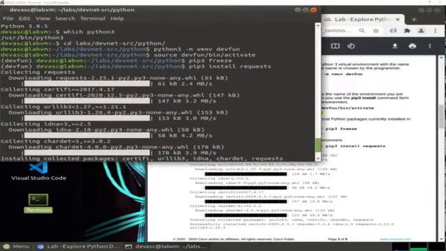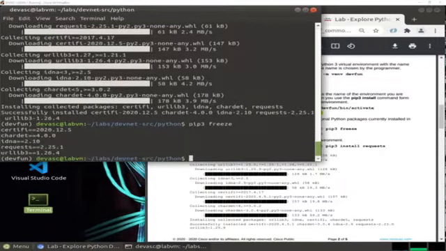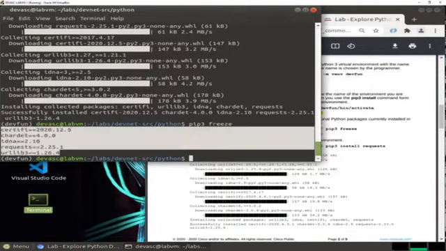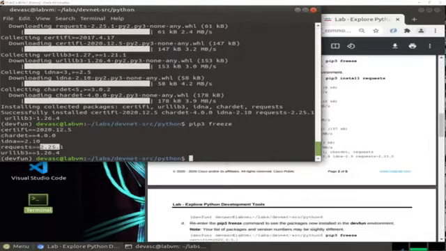To install the request package, as you know, I type pip3 install request, and this is the installation process. Then I typed pip3 freeze again to check the packages inside this new virtual environment, and I have got request, the package that I just installed. This is the version of this package and so on.